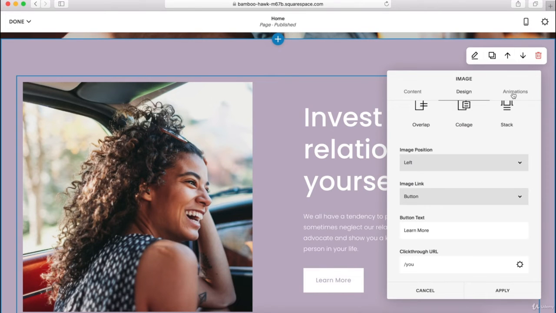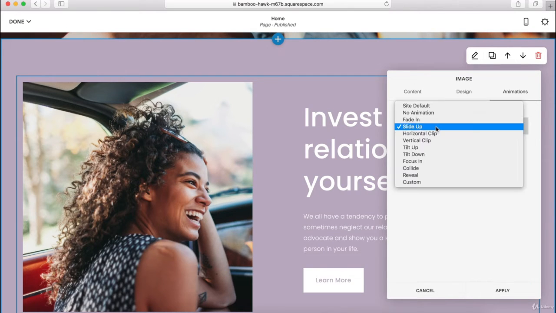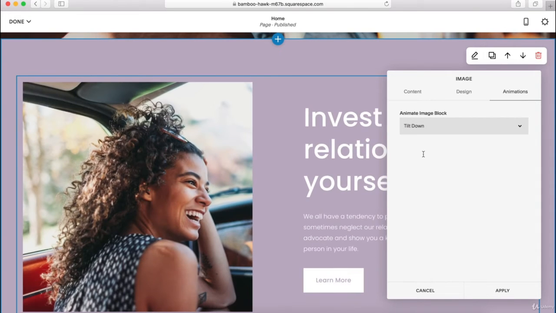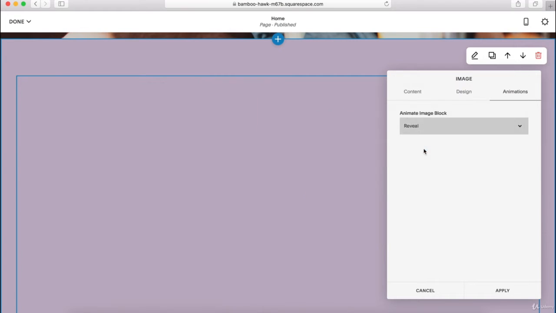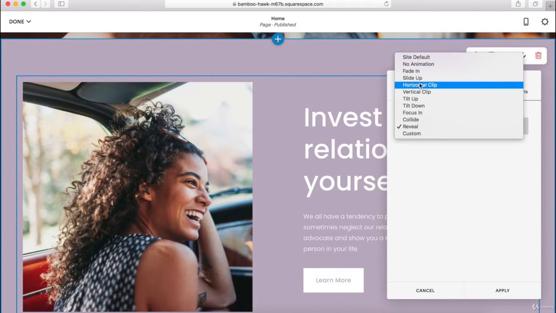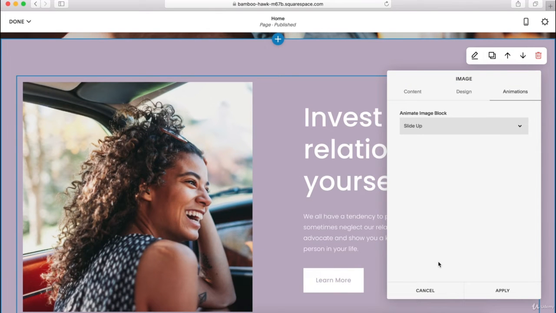So the other thing is the animation, and you'll see this with all your different blocks. You can actually make the block show up however you want. So if you go into the drop down here, we can choose tilt down, and you'll see that the animation makes it fade in a certain way. So we can go with a reveal, and the one that we're using is the slide up option. So you can customize it however you want, or just leave it as is. If you make any changes, you want to click on apply right here.